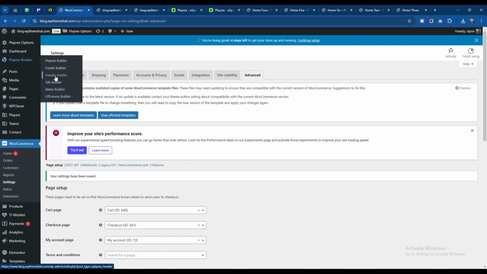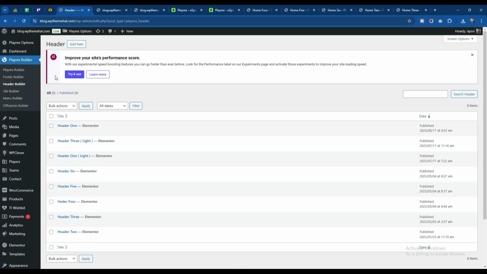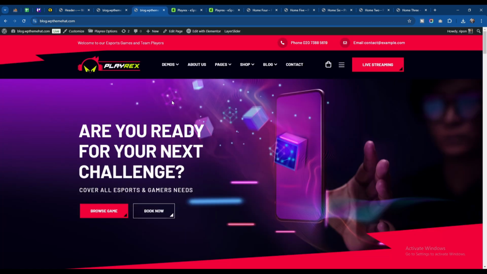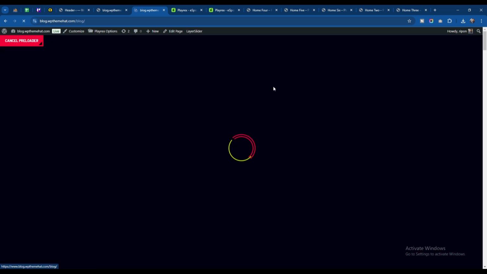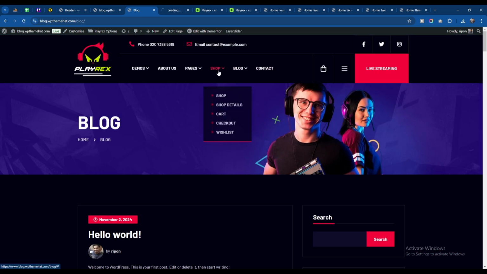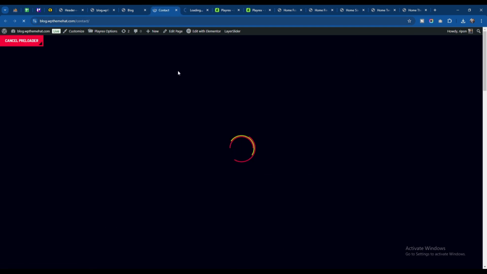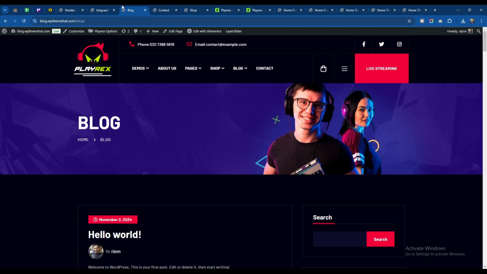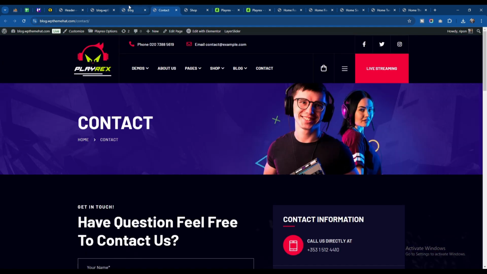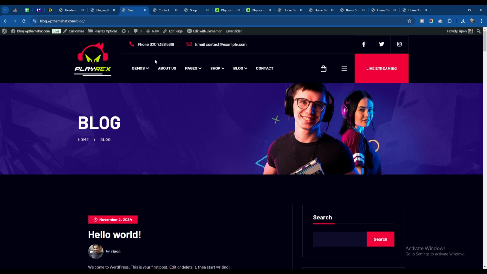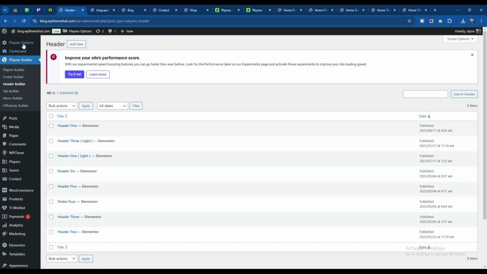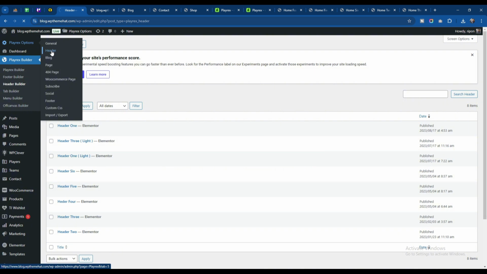So I'll first go to the header and footer. It has the same technology. So if you understand how the header is working, the footer works the same way. So if I go to the blog page, or the contact page, or the shop page, it has the same header. As you can see, the header is not changed here, so that's why it's named a global header. So for changing this global header, you need to go here in Playrex options, then in the header part.